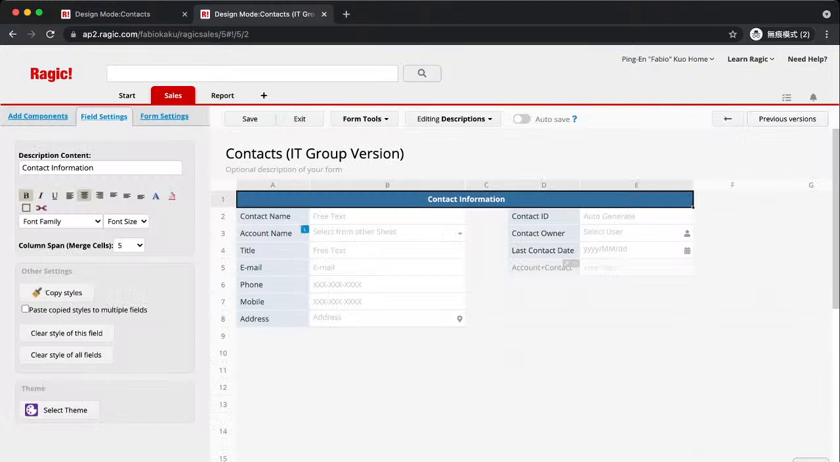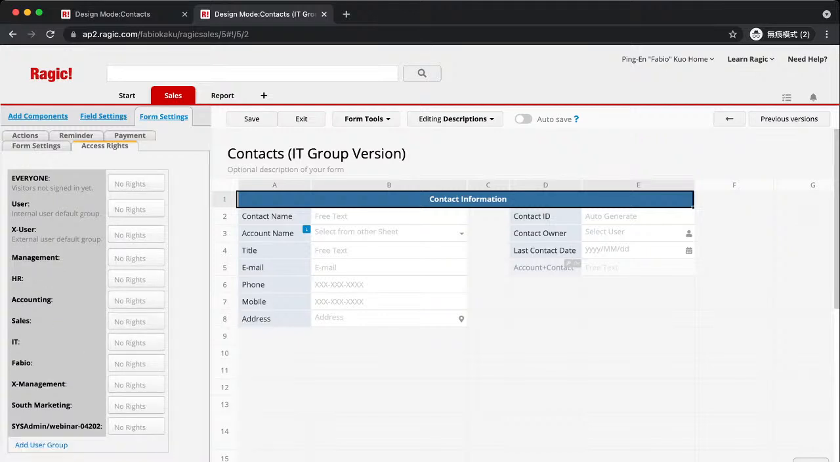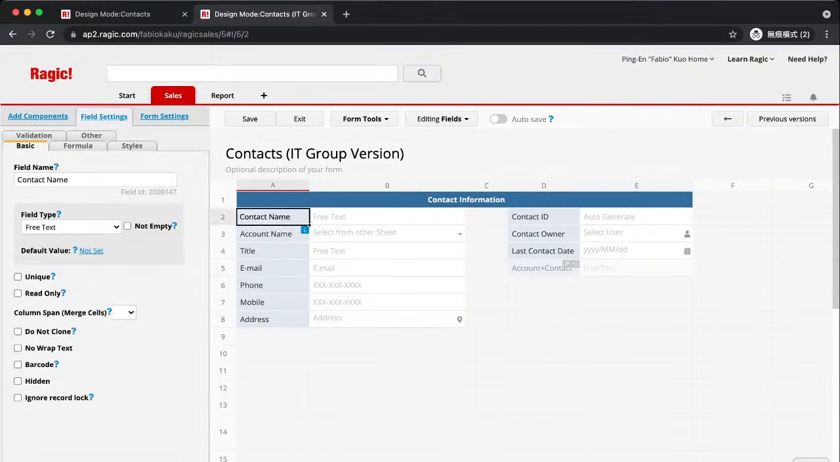And also, in terms of access rights, go to form settings and set up different access rights here. I don't want the management and the sales team to see this sheet, only the IT, and they can only be viewer. Since this sheet and the original contact sheet are distinct sheets from each other, you can set up different access rights on them, and you can also change the design of your sheet, such as I just deleted some fields.